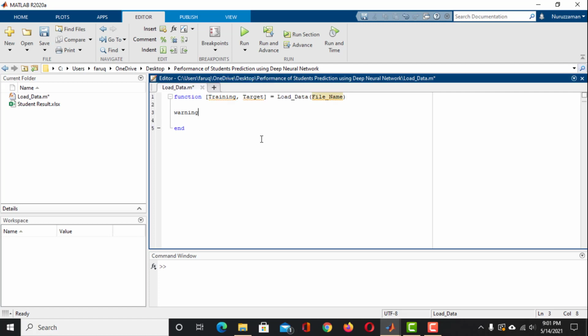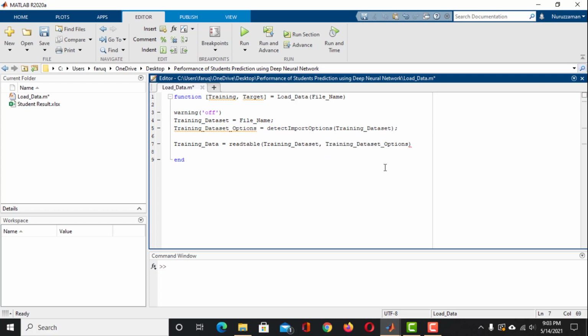Turn the warning off so that we do not get unnecessary warnings. Store the file name in a variable named trainingDataset. Then create a variable named trainingDatasetOptions and use detectImportOptions to detect the options we have to import the dataset. In the next line, take a variable named trainingData and use the readTable function to read the dataset. The first argument of this function is the file name, which is in the training dataset variable. Second argument is the training dataset options. We are reading the dataset as a table, not as an Excel file. So, use Excel is false.